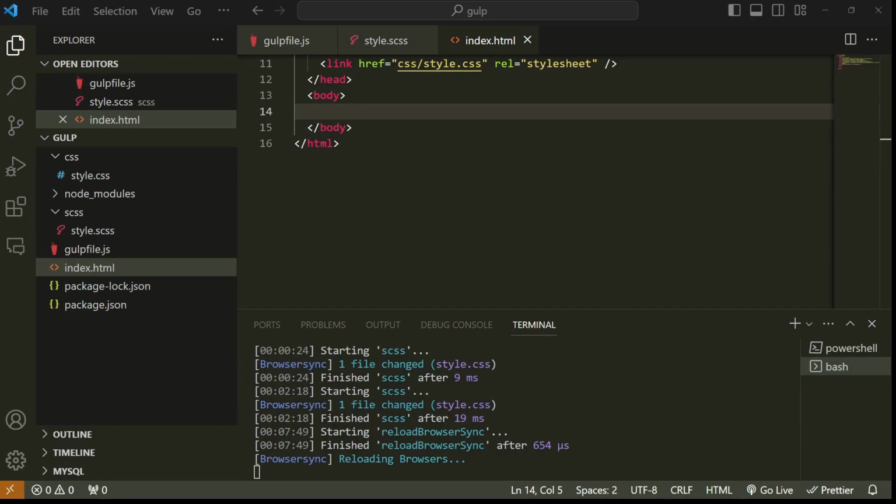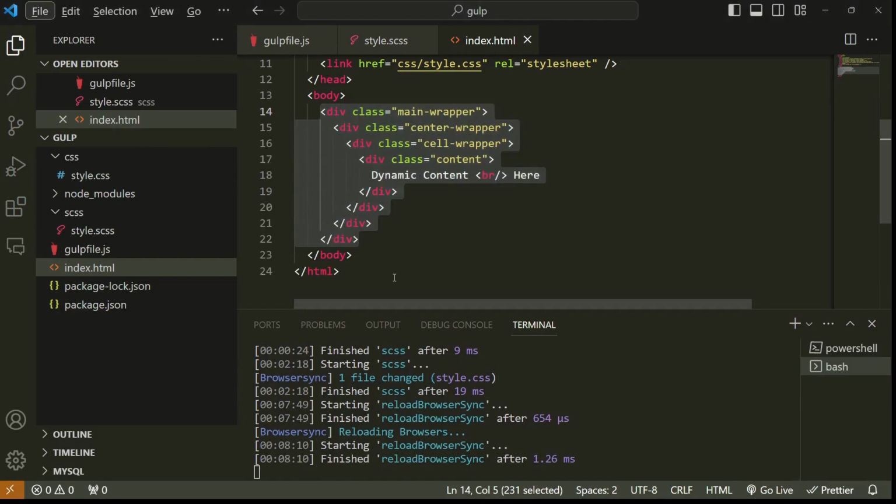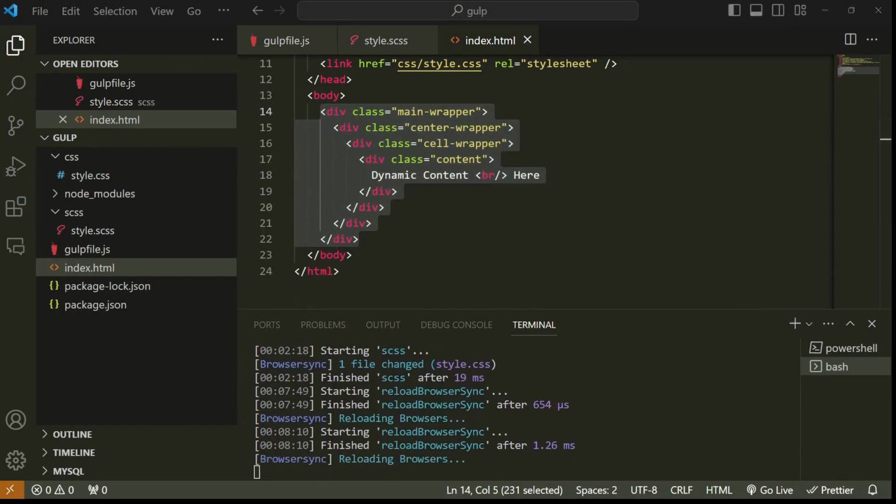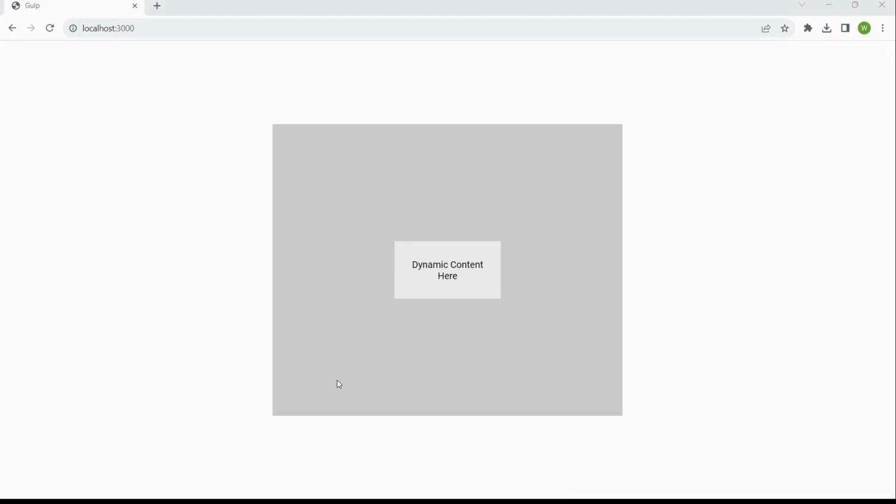Now we will see the browser. Nothing is coming on the browser because we have removed that div. Now I am undoing the changes. Now it has reloaded the browser. If we look now, you will see the content here again.